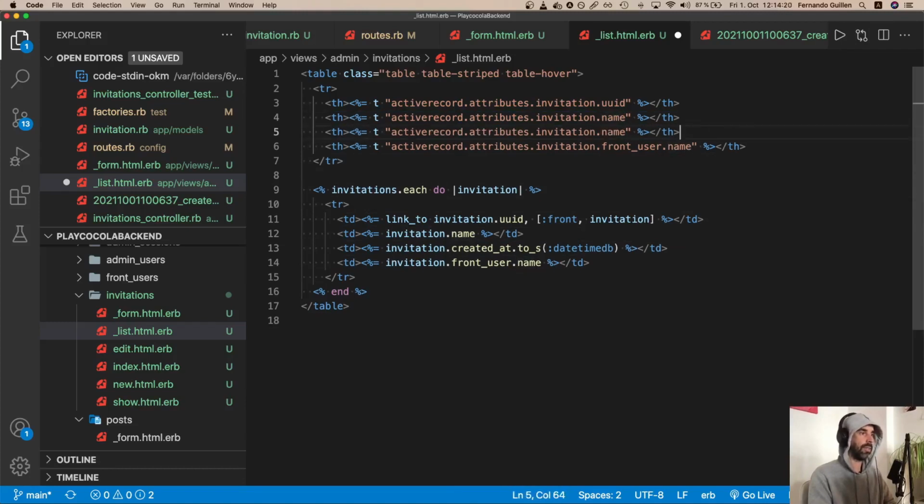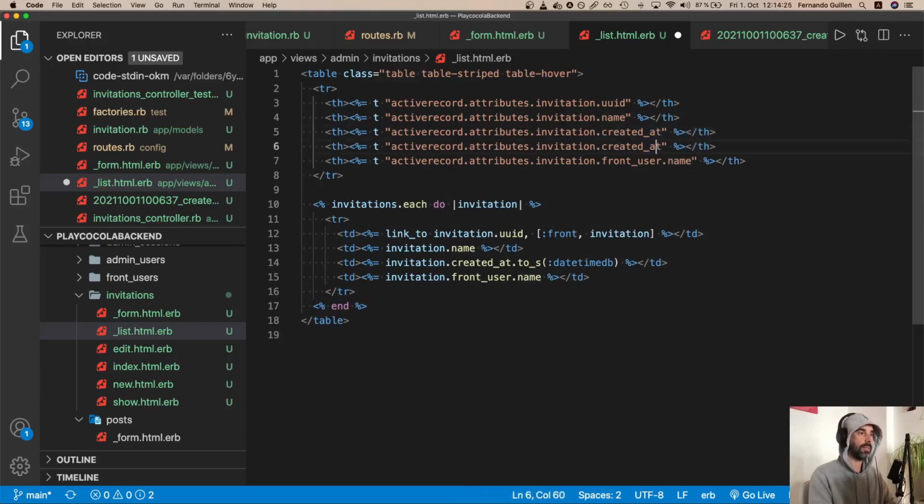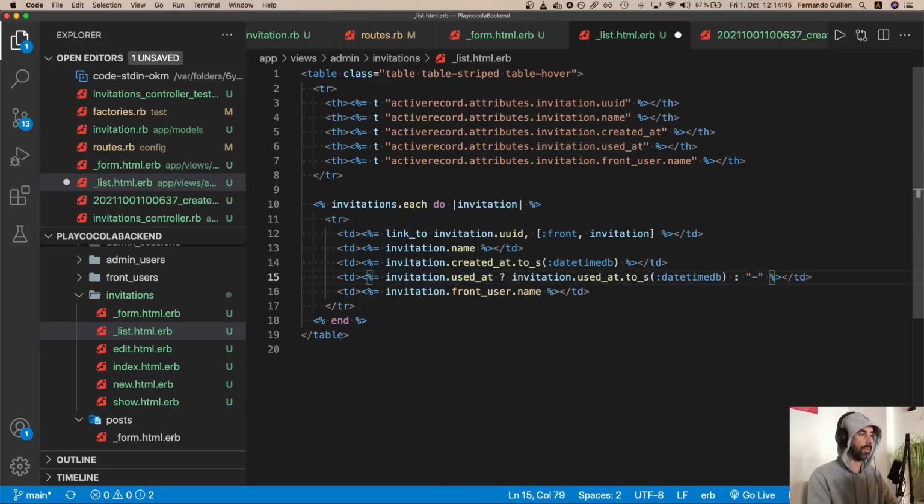I actually want created at and used at. Created at is gonna exist. But used at might not, so if it's existing, I render, and if not, I put this thing here, so it's not used. The front user, the same, it might exist. And then I put the name, and if not, I just put this. It's okay for the index, the edit.